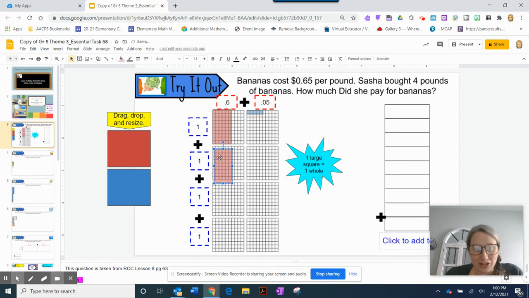So I can go ahead and just keep on going down my model. Since I know that I have 4 equal groups, I know I can just duplicate the same size. So I'm going to keep going. I'm going to end up with 4 groups of 6 tenths.